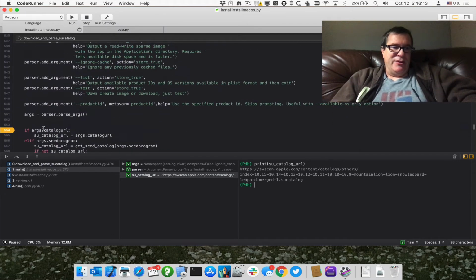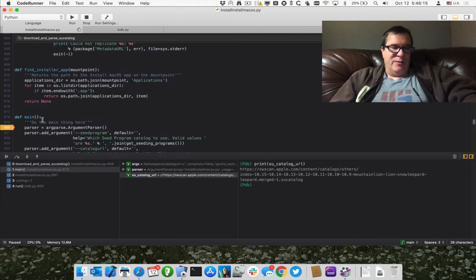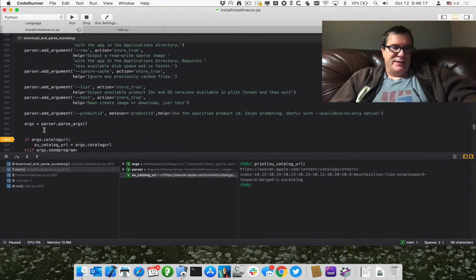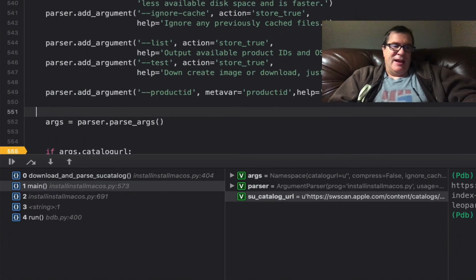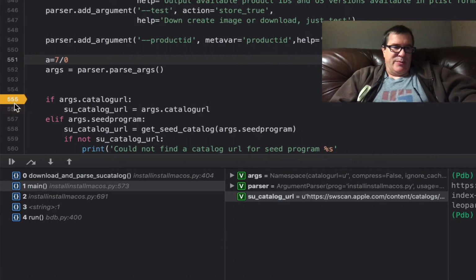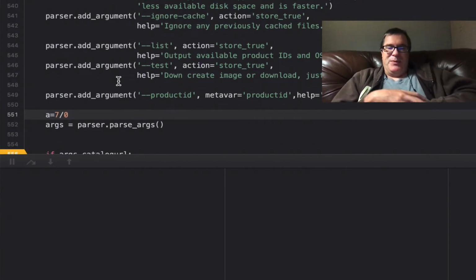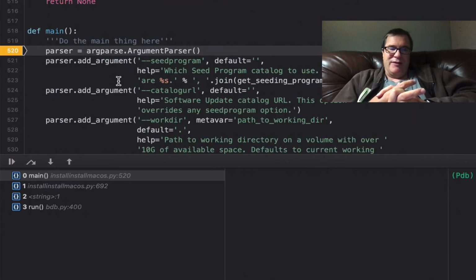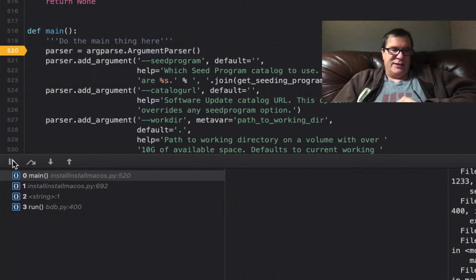So let me introduce an error here. Right in the beginning, let me put in a equals 7 divided by 0. Right? And I'll remove my breakpoint. Well, you've got to have a breakpoint somewhere. I'll put it afterwards, and then I'll run it. And normally, if a program crashes, you're left to find that yourself. And I'll continue on, so I'll hit that.